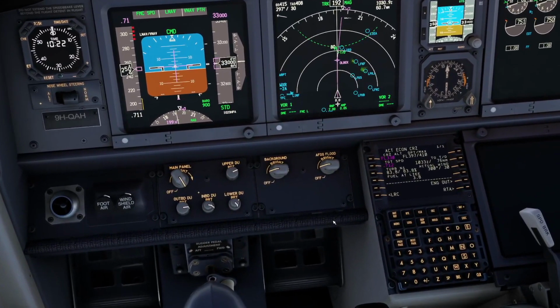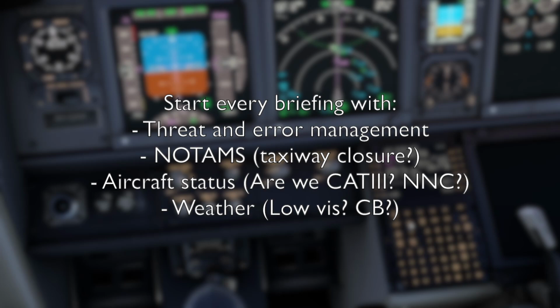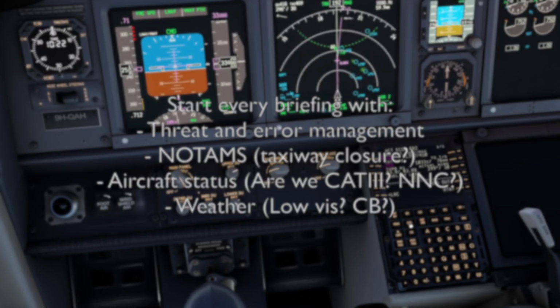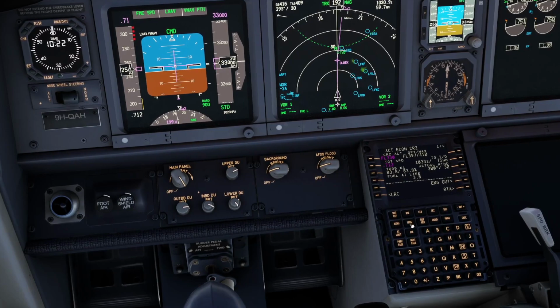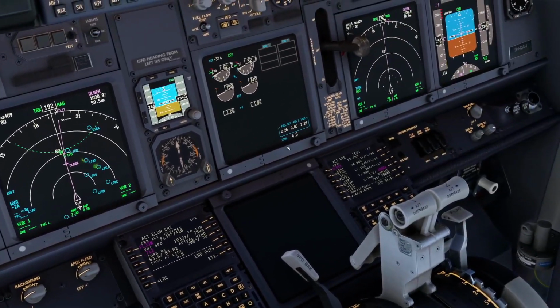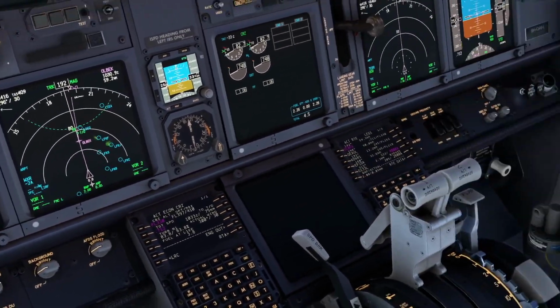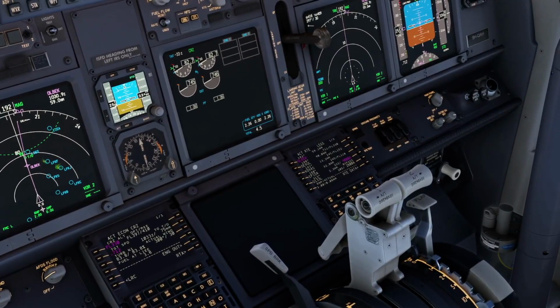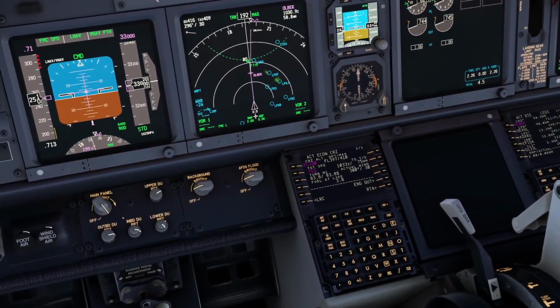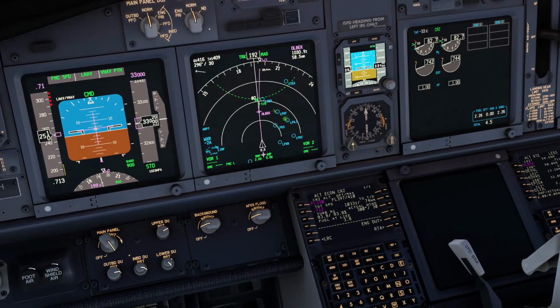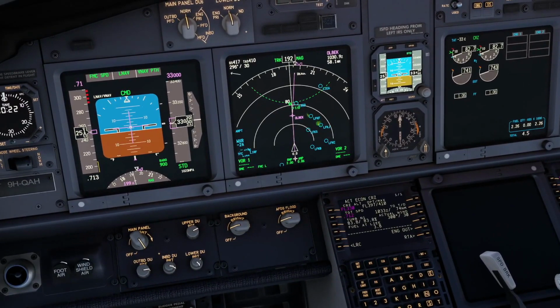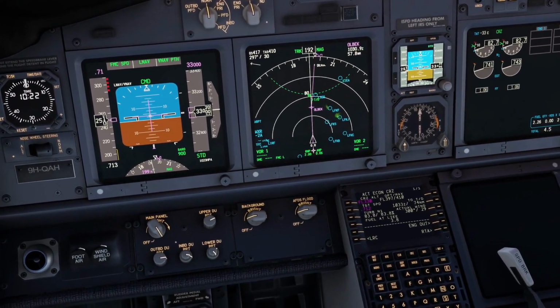So I start every briefing with a big picture of the threats. For example, in this case, we can introduce QNH blunder error. I already got the ATIS, it is 1023. We already cross-checked it with the pilot monitoring, 1023. That's blunder error. Also, the pilot monitoring will have the VSD. The QNH blunder error threat is mitigated.